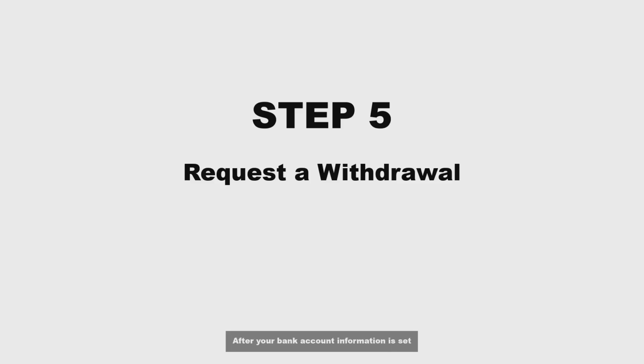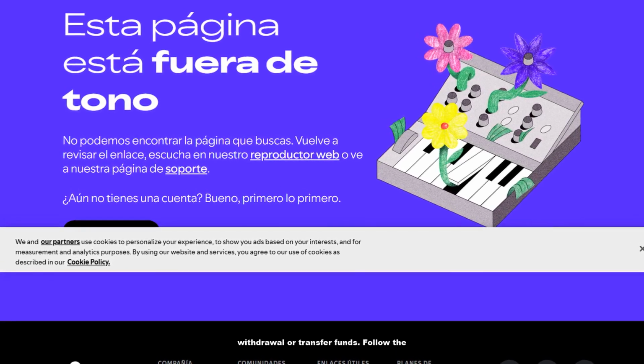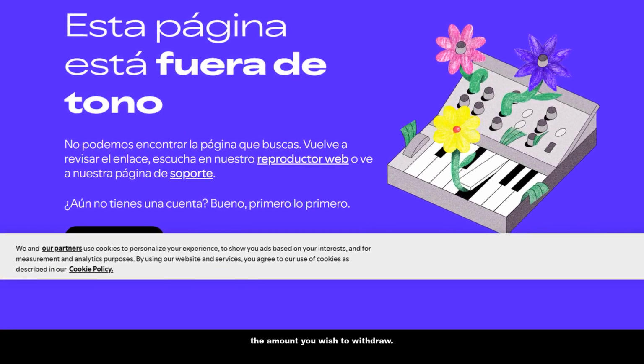Step 5. Request a withdrawal. After your bank account information is set up, look for an option to request a withdrawal or transfer funds. Follow the prompts to complete your request and confirm the amount you wish to withdraw.